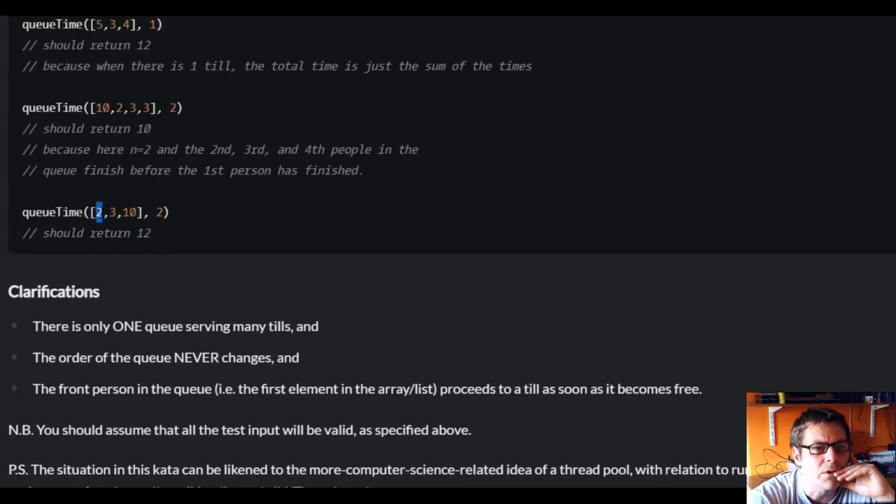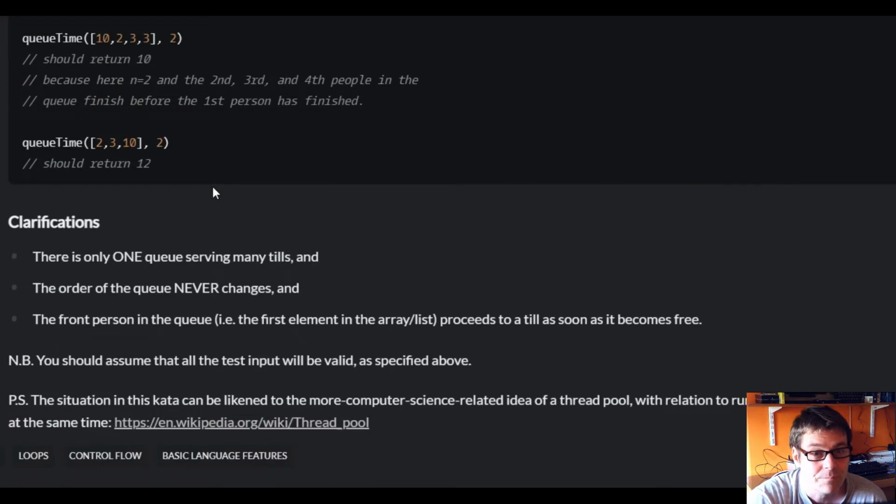The first person goes to one of the tills and the second person goes to the other till. And then the third person joins the first till after the first person's finished, because this is a queue. So we can't push in front of the queue. Fair enough. There's only one queue serving many tills. The order of the queue never changes. So that's why the third one didn't come to 10.